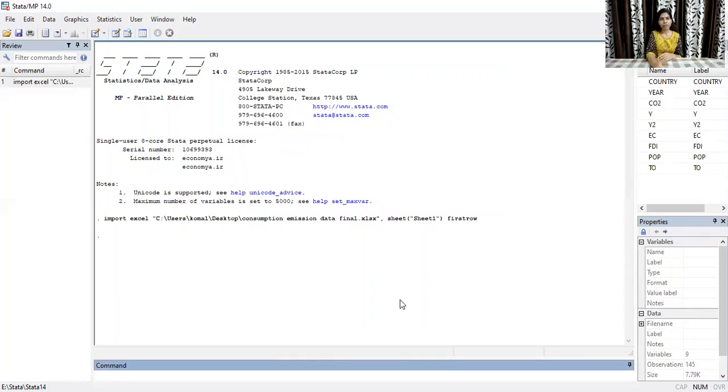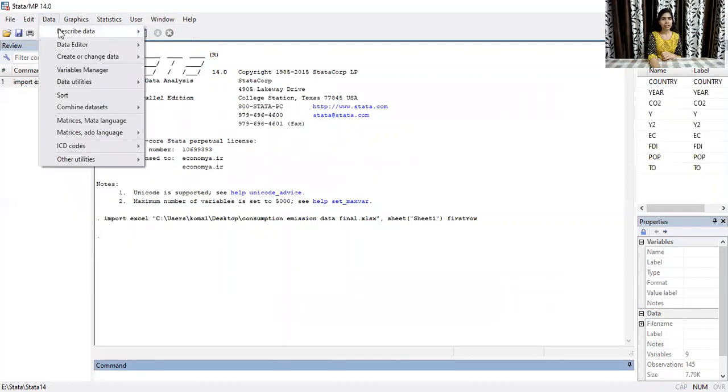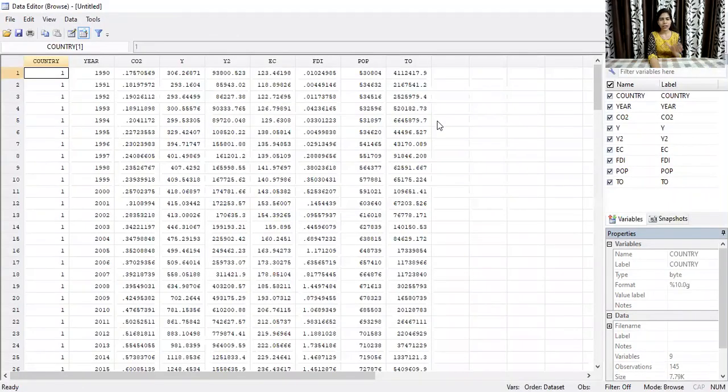You can also have a look at your data set. For this, you need to go to Data Editor and Data Editor Browse. Now you can see your entire data set will be in front of you. Alright, so now you can close this window.